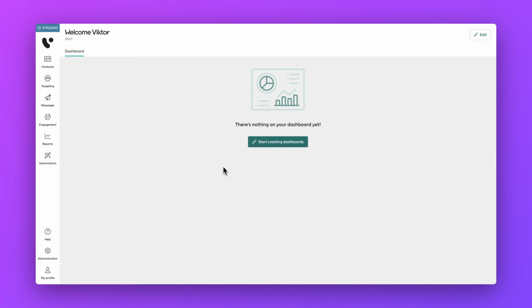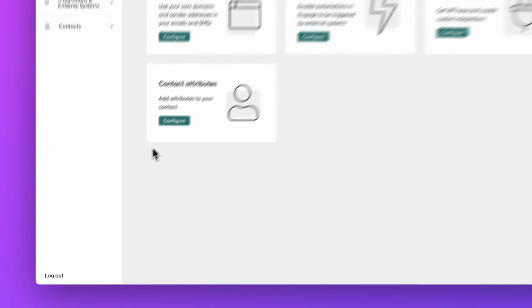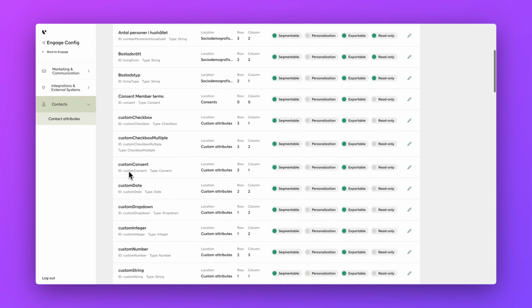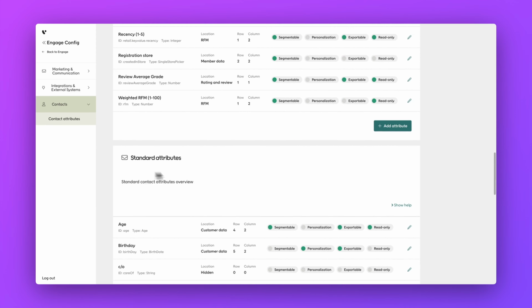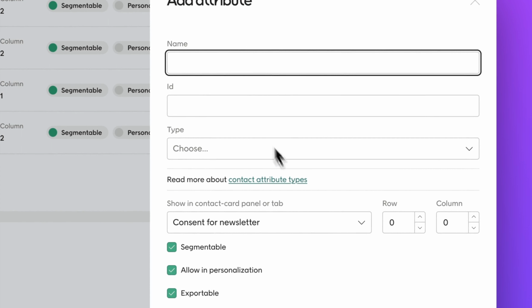To set up contact attributes, go to Administration, press Configure Engage, and then press Configure on the contact attributes. Scroll down to the bottom where you find the Add Attributes button. Press it and enter in the attributes you want to sync.